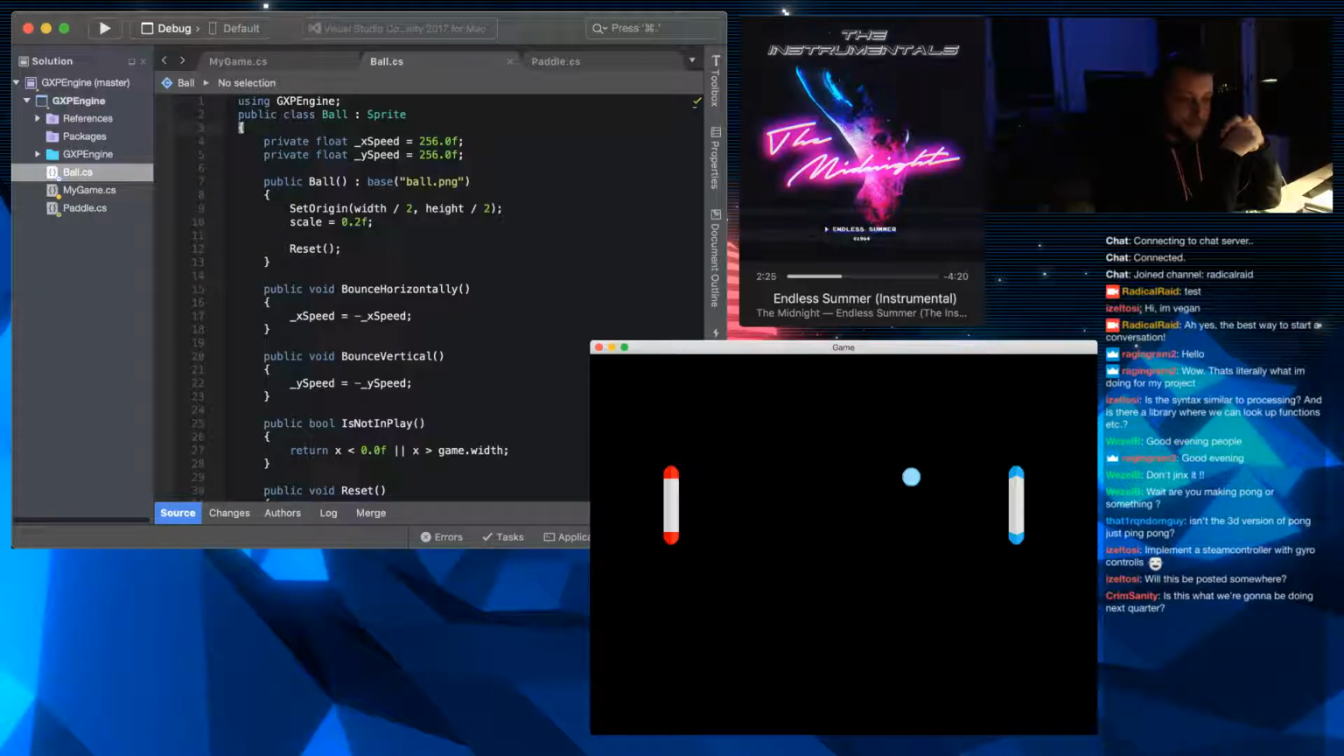Is this what we're going to be doing next quarter? What do you mean? Making a game? Making an arcade type of game? I mean, you will be making an arcade game. Not sure if Pong will be good enough, but you will be making an arcade game for the arcade machine.